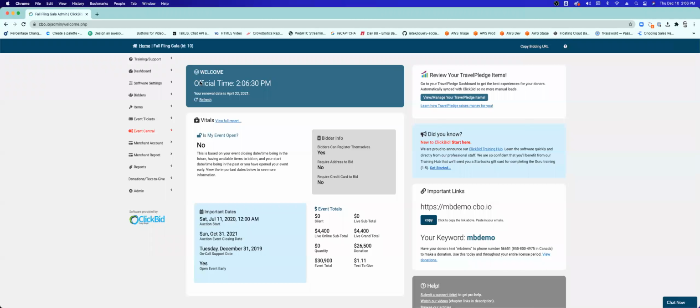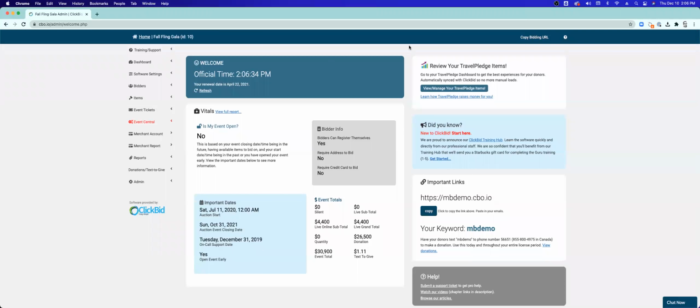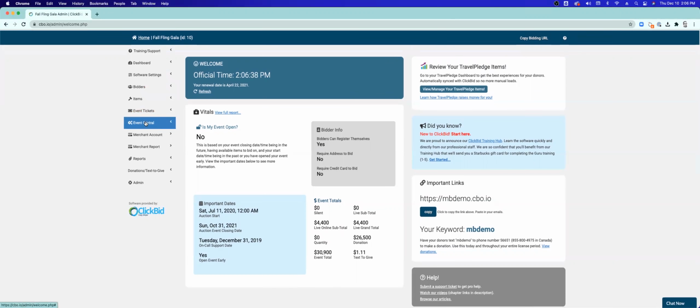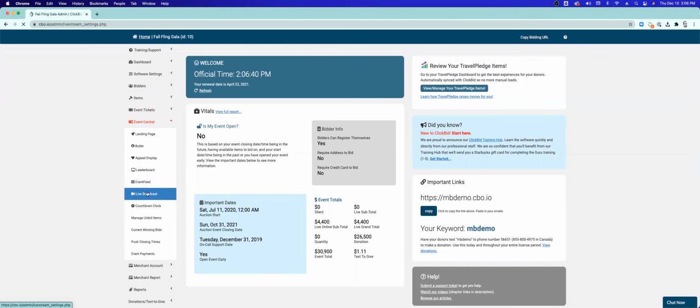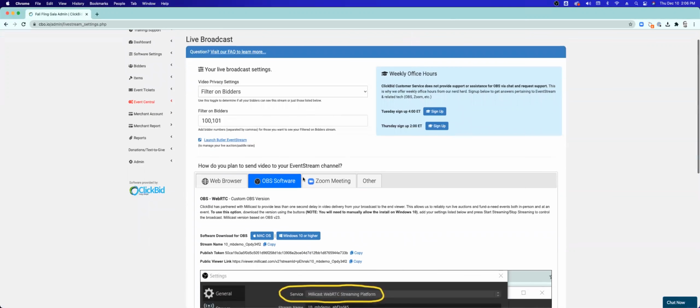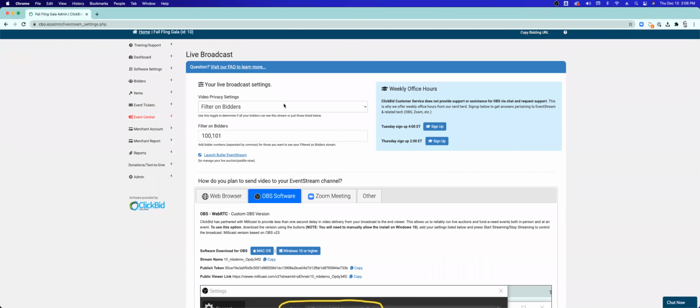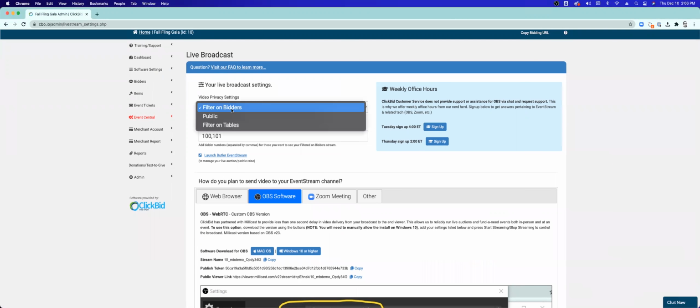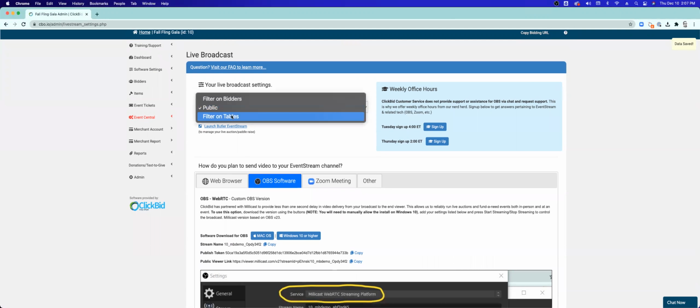So in my account, I've already activated the EventStream service, and I want to take a look at that really quick. If I go to Event Central and then I go to Live Broadcast, I'm going to see that I have 3 sections. The first section on this page is the live broadcast settings. Right now, I'm setting my video privacy to filter on bidders. I have the option also of using public, which is what you would normally want to do. And then you have the option to filter on a table.